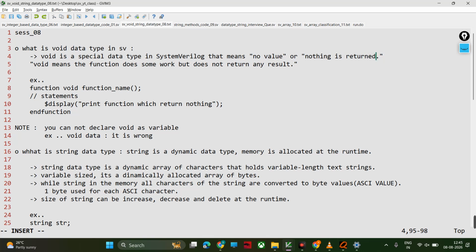Void means the function does some work but does not return any result. See the example, from here you will get to know. Suppose you have a function and the function return type is void, meaning this function is performing some task, but it is not returning anything. You can write another statement as well, but here I am writing a display print function which returns nothing. So here we are not using any return keyword, and eventually it is not returning anything.